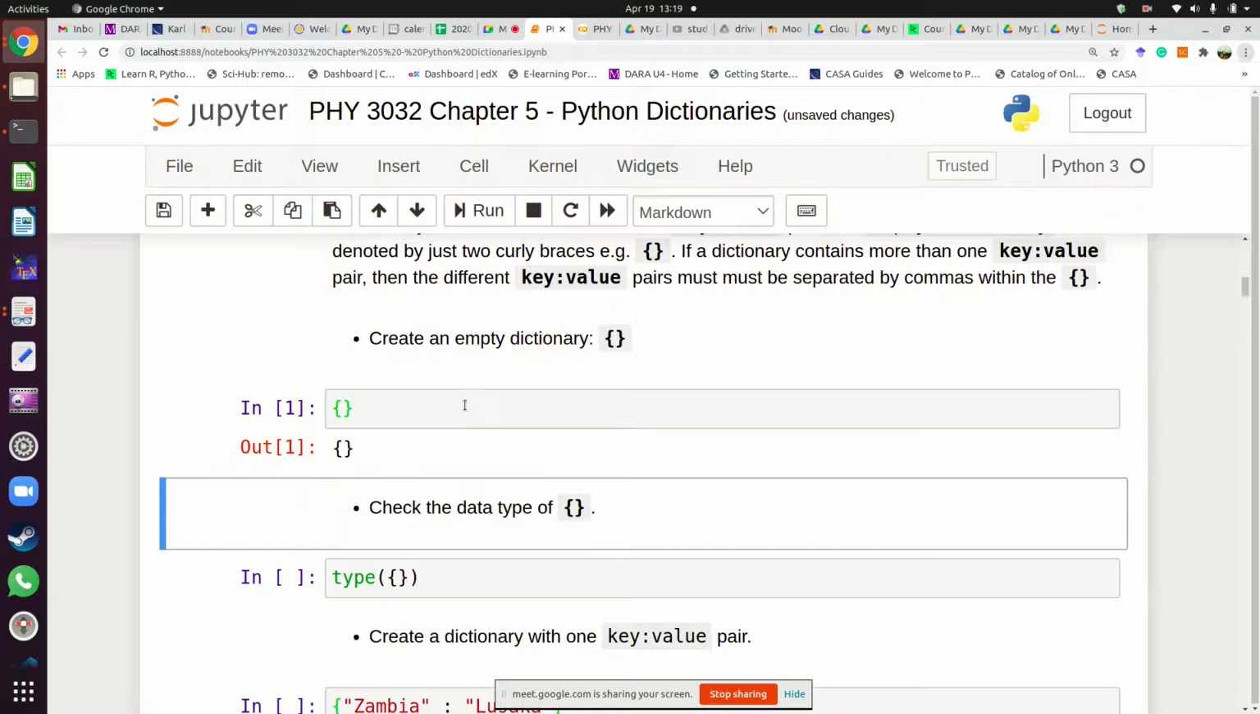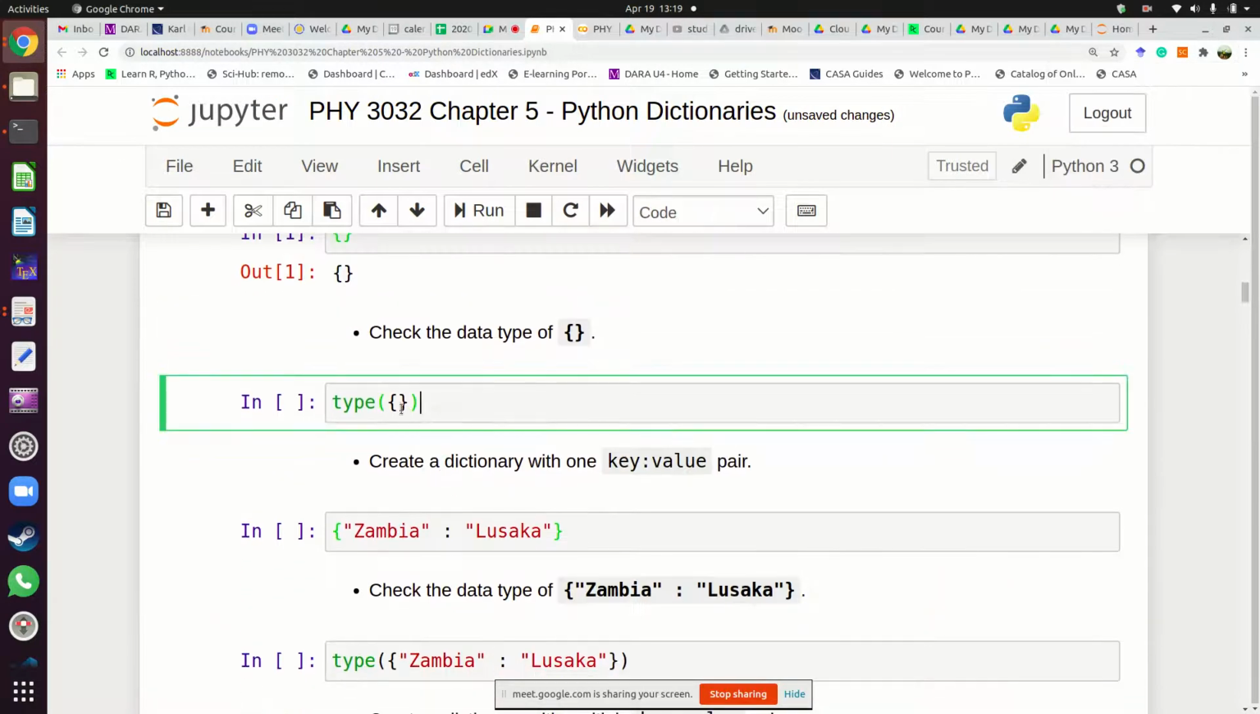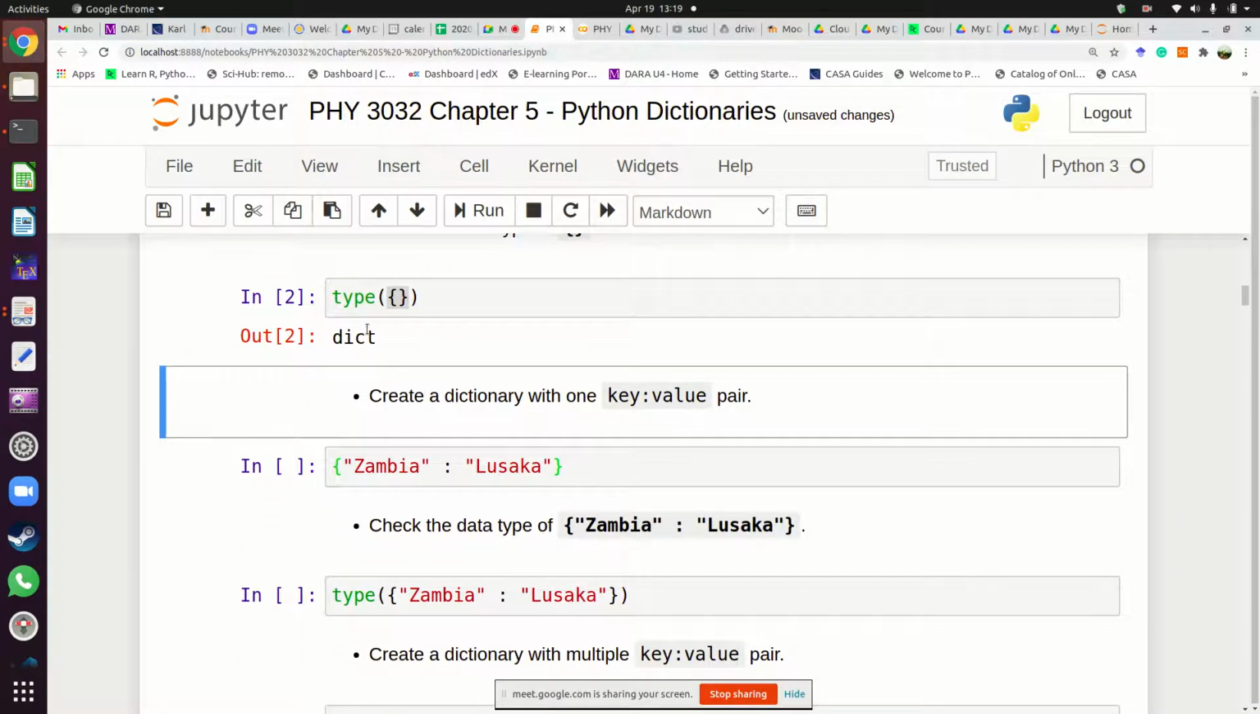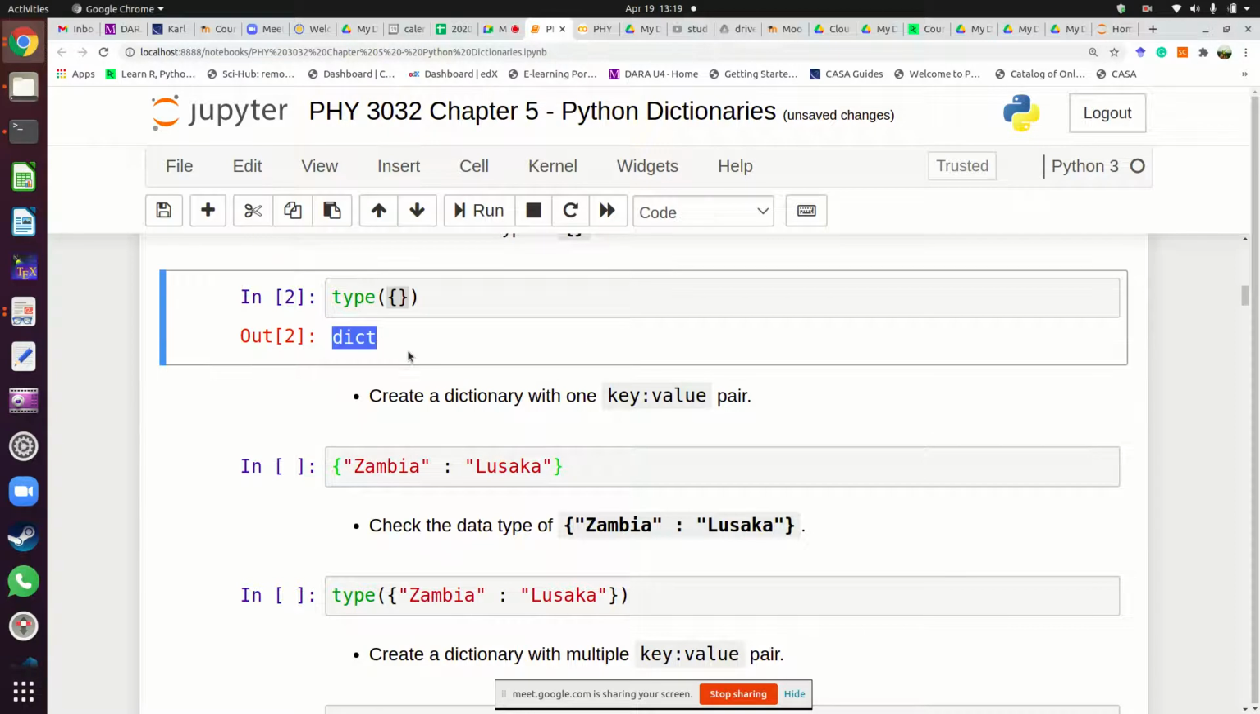Yeah, it's an empty dictionary. It's a dictionary, but it's empty. If you get these two curly braces, you give them to the type function, then you run it. The type function tells you, this is a dict. This dict is an abbreviation for dictionary. Always, if you're not sure about something you see in Python, you give it to the type function, and that type function is going to give you the definition of that particular thing.